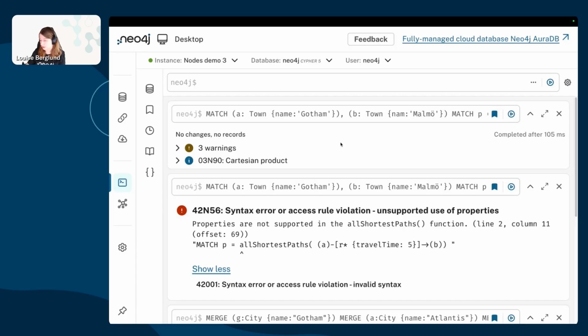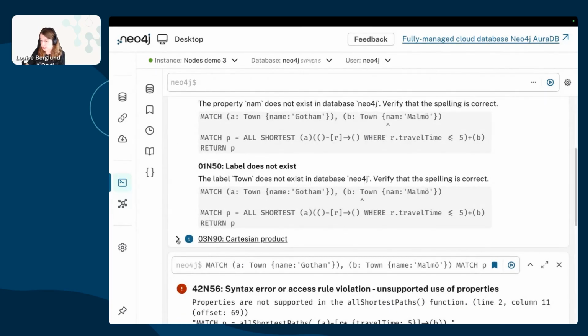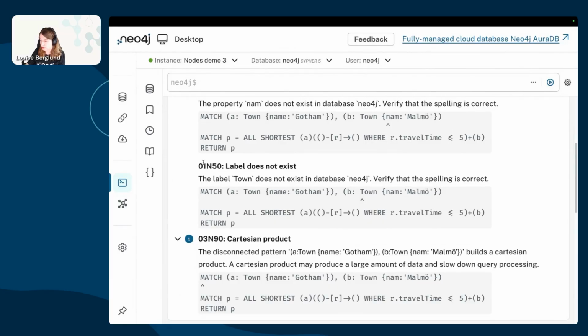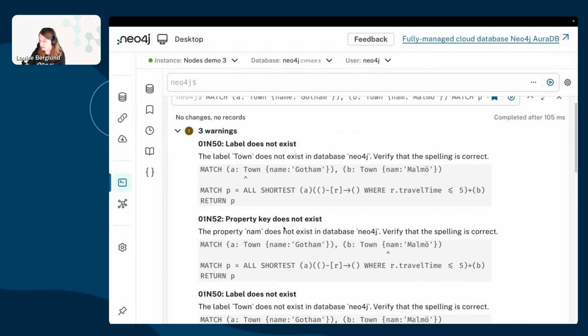And to know why, you can inspect the notifications. We had notifications already before, but now they are also part of this new system and are a bit more visible in many of our tools compared to before. So here we can see quite clearly the things that start with 01 are warnings, so a bit more severe. And in this case, the label Town does not exist in the database.